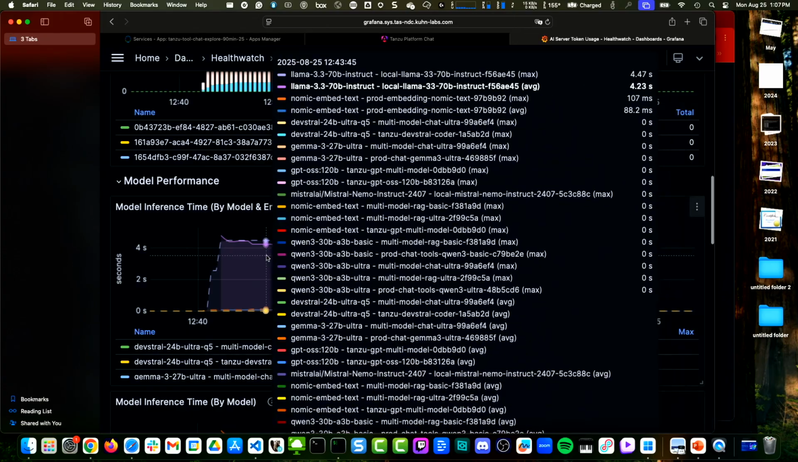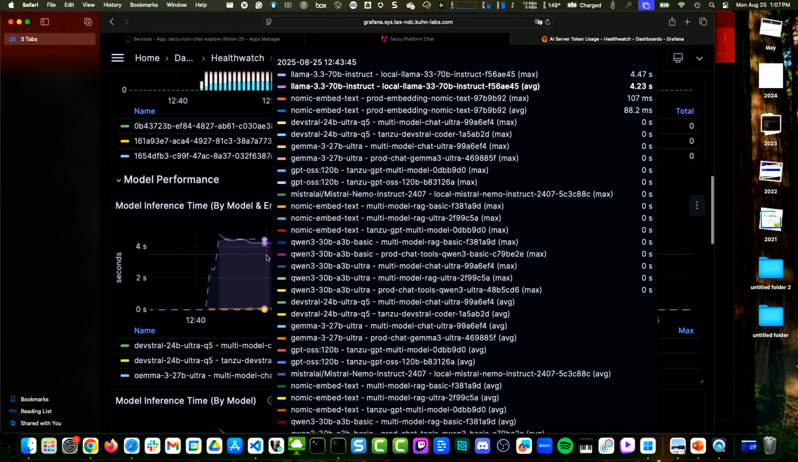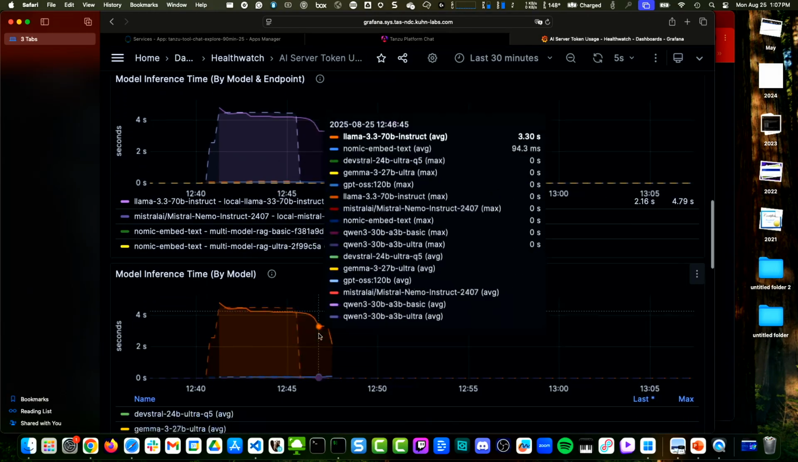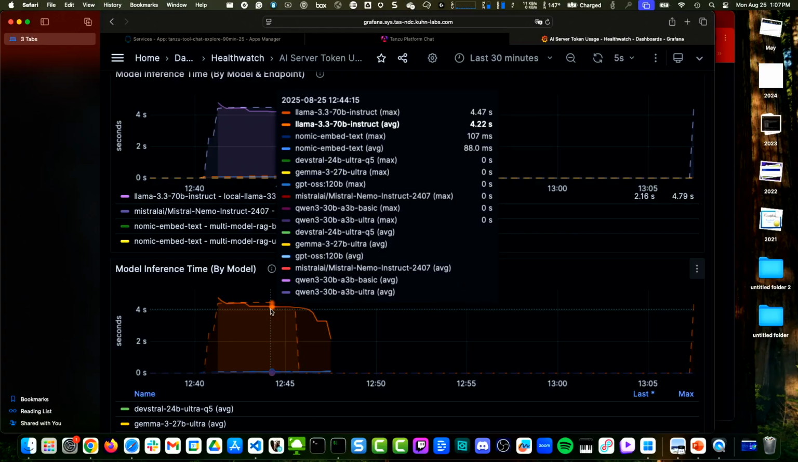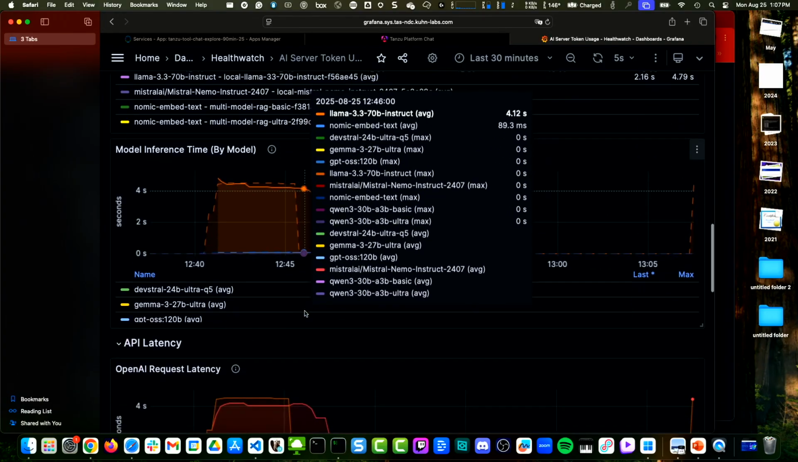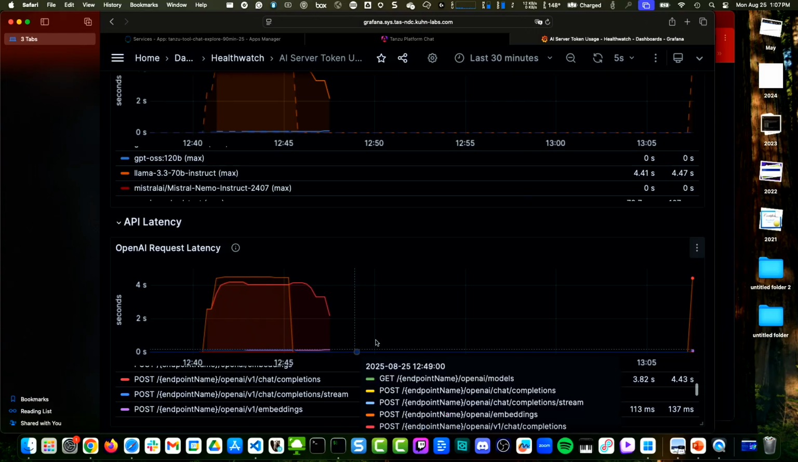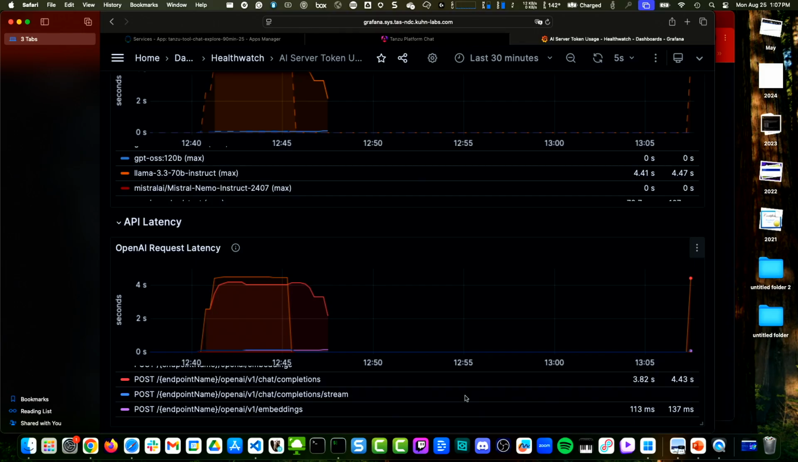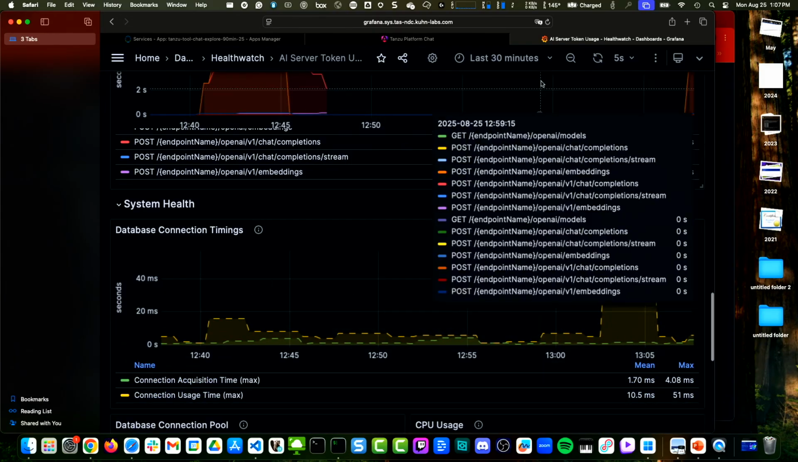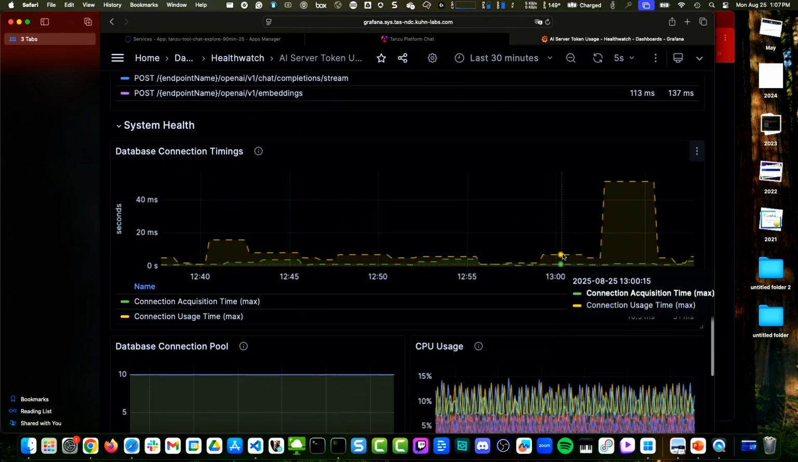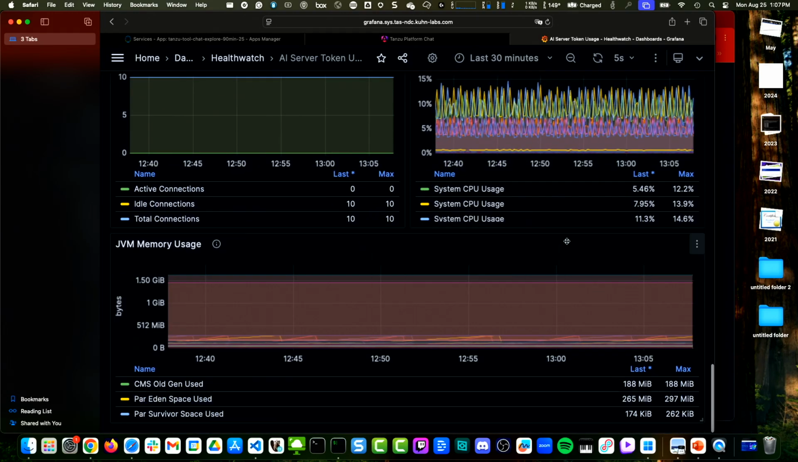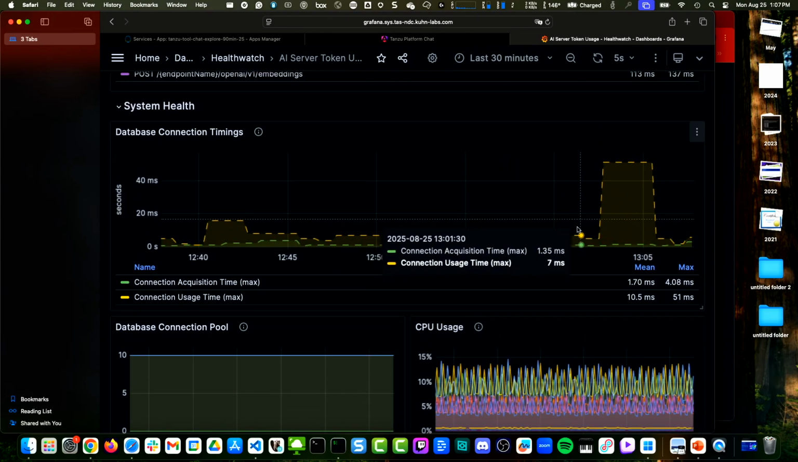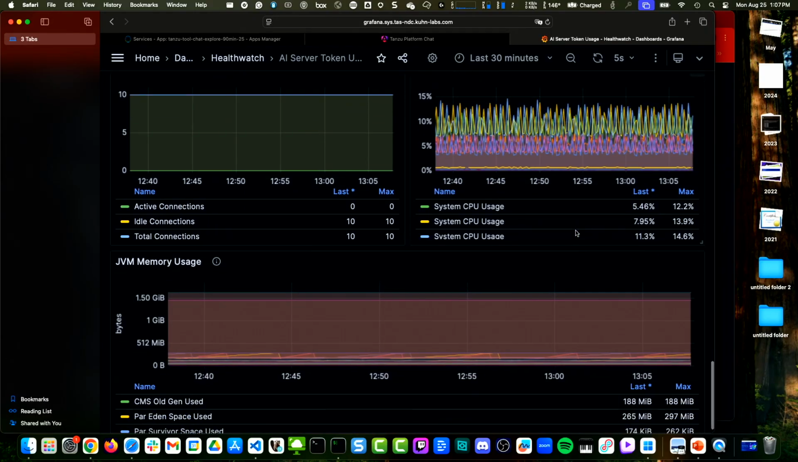We can see performance as well. I have a lot of models in here, so we can start to see that. Nothing too crazy is coming in the pipe right now. Model inference time in seconds isn't necessarily terrible if it's under too much of a load. This AI server runs an OpenAI-compatible API, so we have all these different endpoints that we can track. We also track the health of the AI server itself: JVM stats, database connection timings, all that fun stuff. You see all that happening within this system.